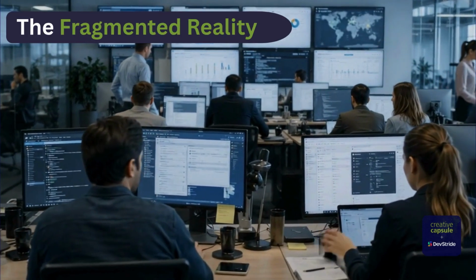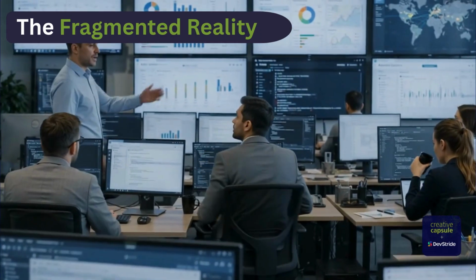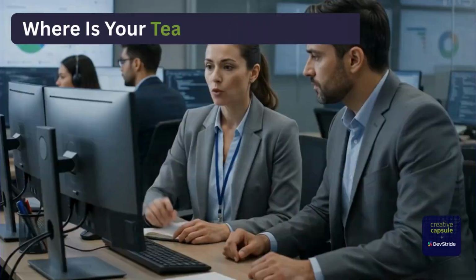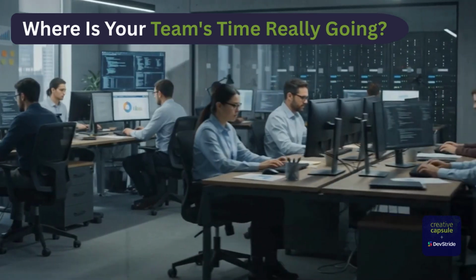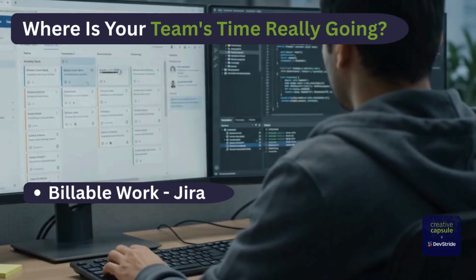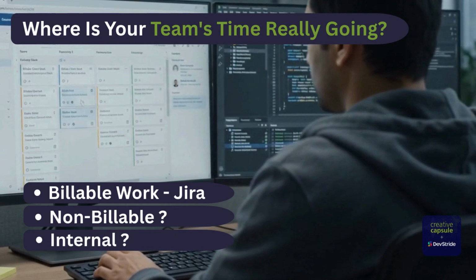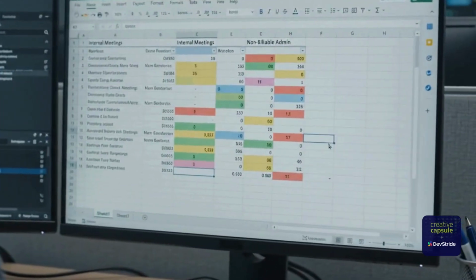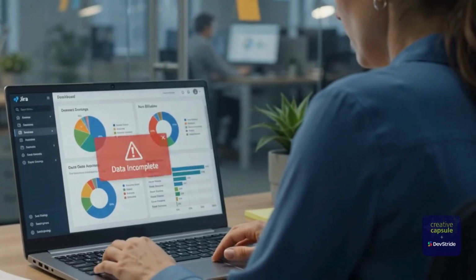Organizations delivering work across multiple clients operate in fragmented environments. Teams log time inside client systems like Jira for billable work, while non-billable client effort and internal activities are tracked separately or not at all. That leaves teams without a clear, dependable view of where time is really going.